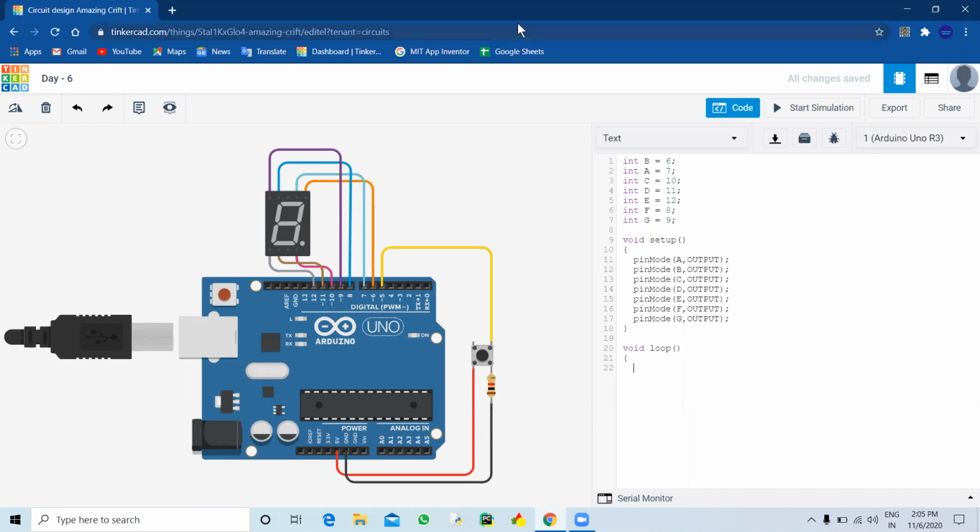Now let's come to the void loop. In this void loop, we need to make a counter. For that, first we need to read this button. So I will make an empty variable, int val, and here we will do val equals digitalRead. Now we will define the button. It is connected to pin number 5. Let's say 5. Now I will write here button.